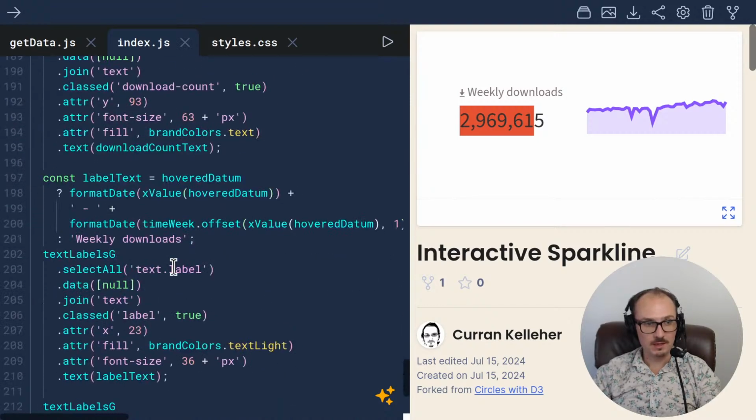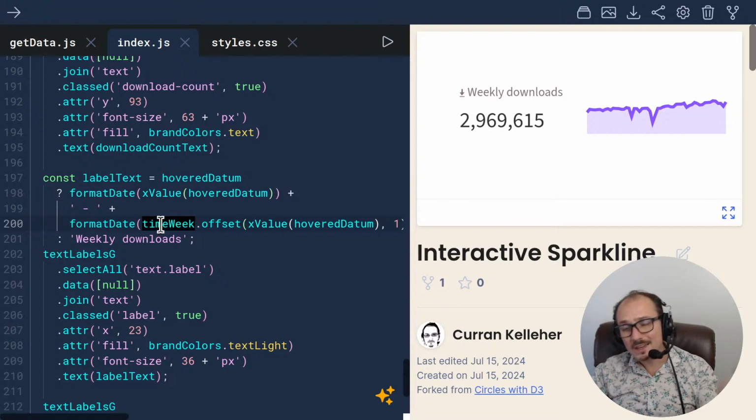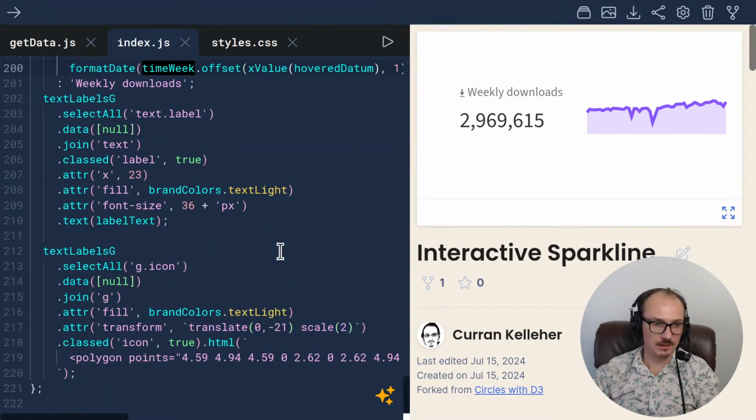And then there's the label text, which says weekly downloads by default if there is no hoveredDatum. And if there is a hoveredDatum, it figures out the week, which is the hoveredDatum x value, which is the date, and then it's a week after that using timeWeek.offset. And then we got this icon in, which is pretty sweet.